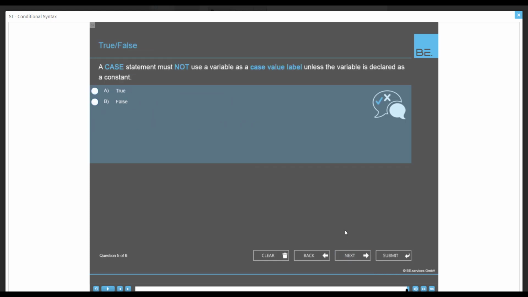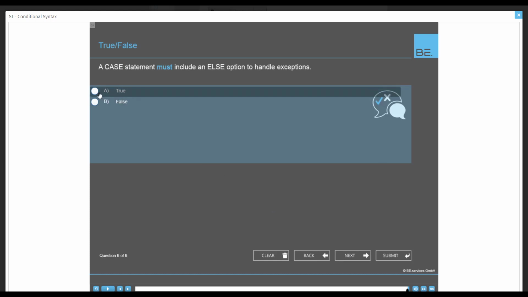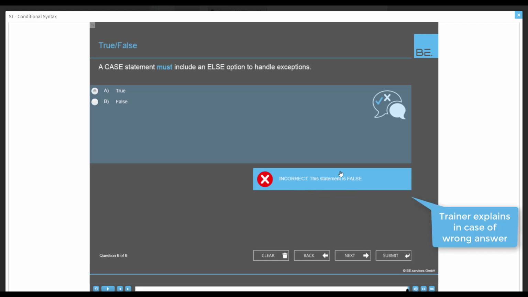True or false? A case statement must not use a variable as a case value label. True or false? A case statement must include an else option to handle exceptions. This statement is false. The else option is optional in a case statement.